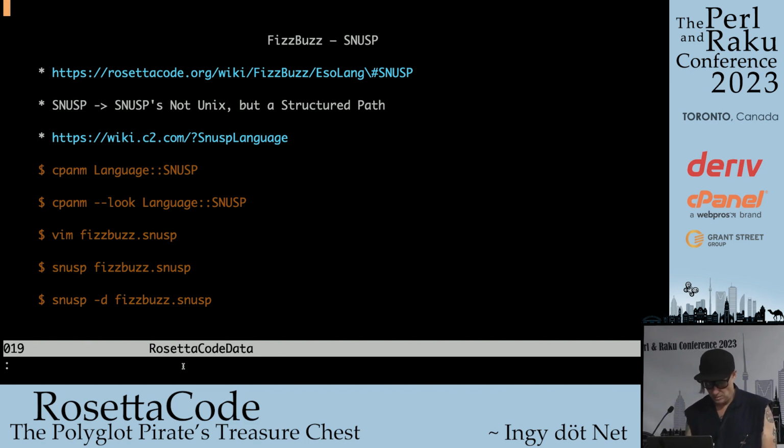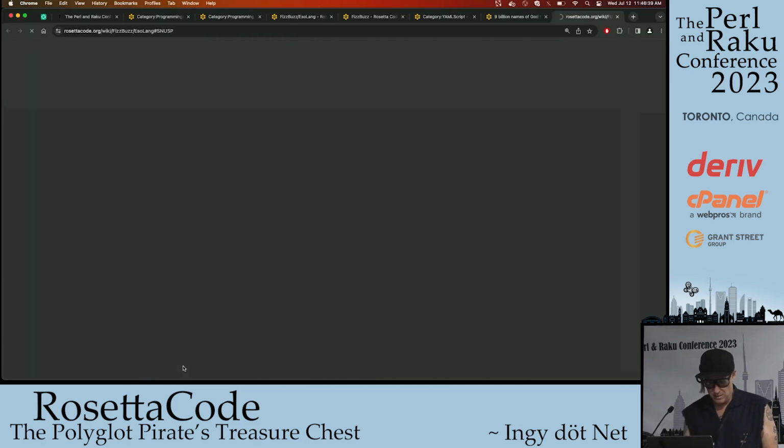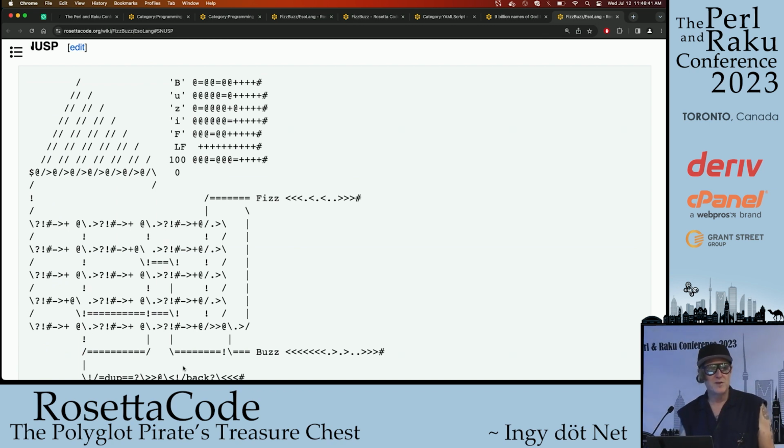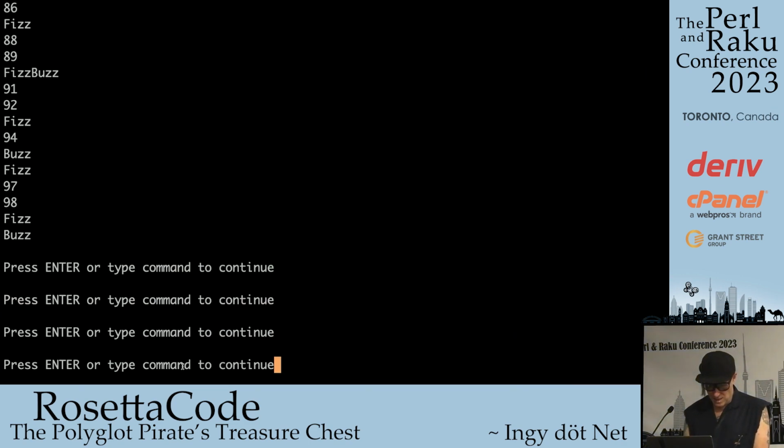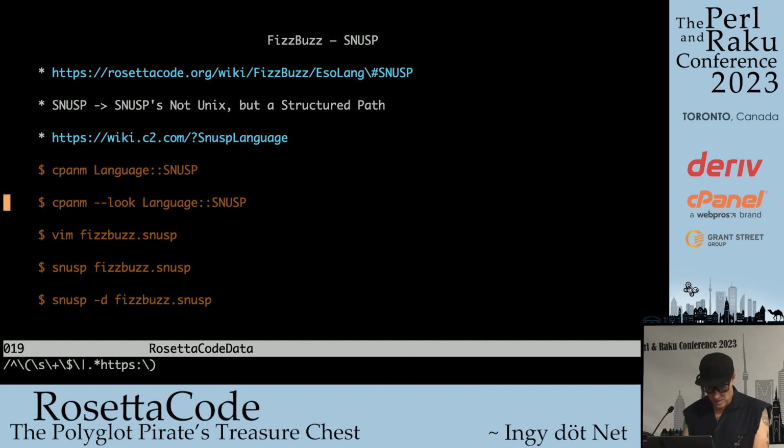Okay. So going back to here, for some reason, they moved snusp into the SOLangs. And in this example, some FizzBuzz snusp things did get into the data repository. For some reason, this one is not in the repository, so I just copied it locally onto the disk. And let's see if it runs.